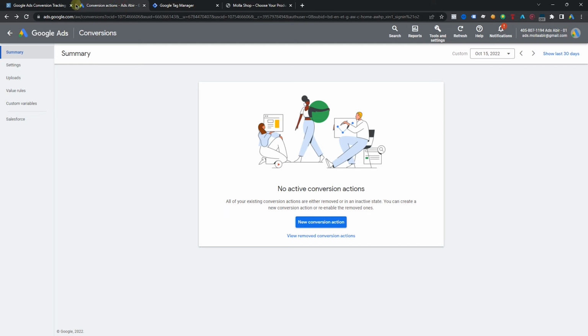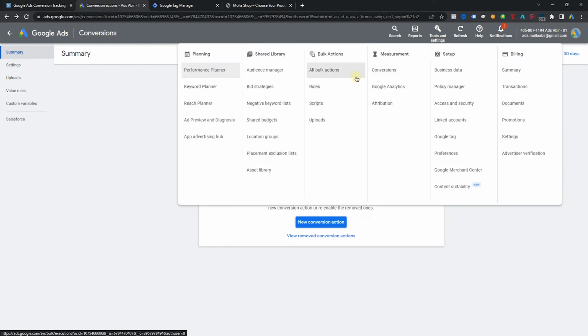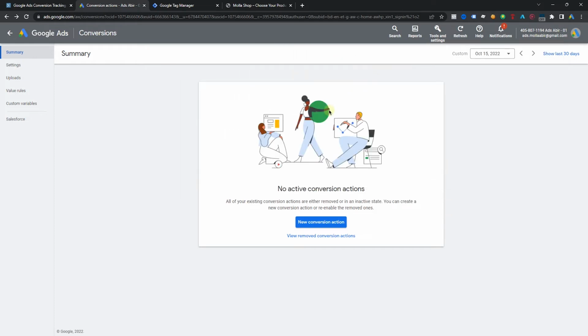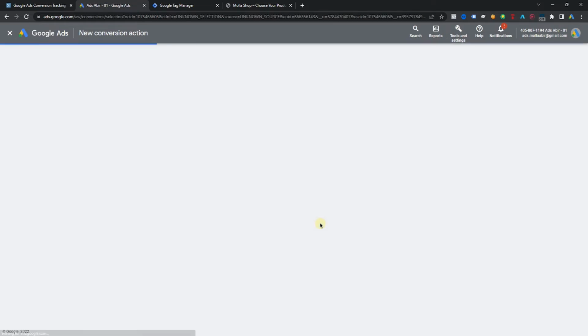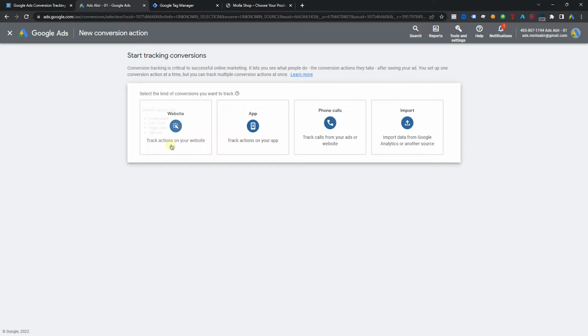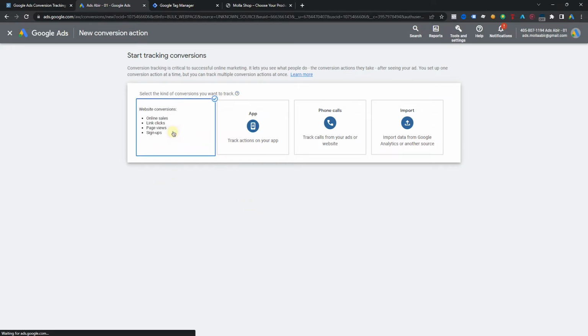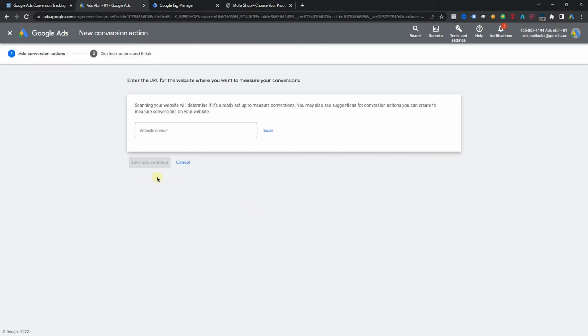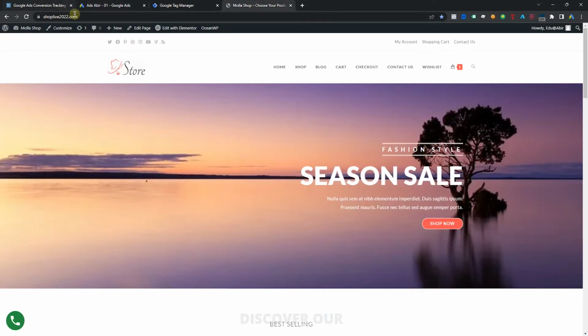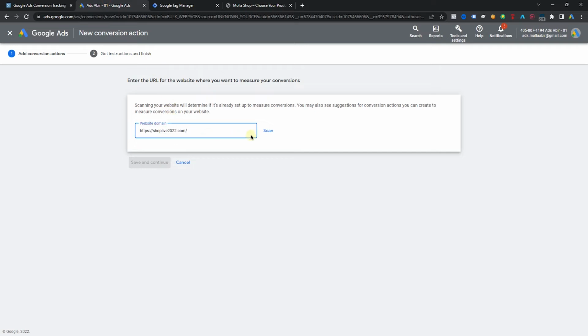Now we need to go to Google Ads, go to tools and settings, go to conversions and create a new conversion action. Go to website and put your domain name. My domain name is scan.